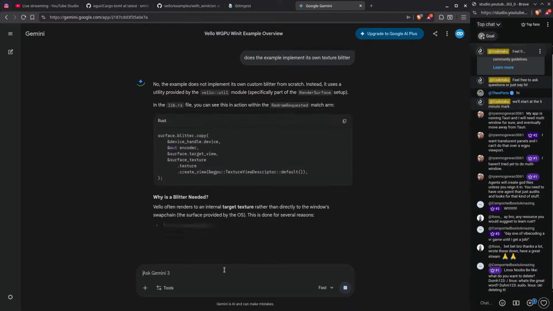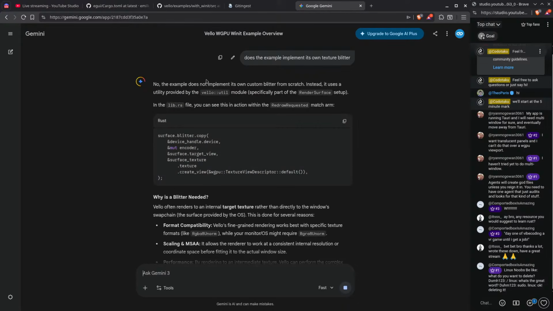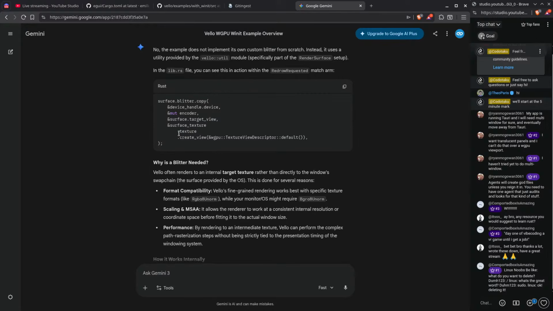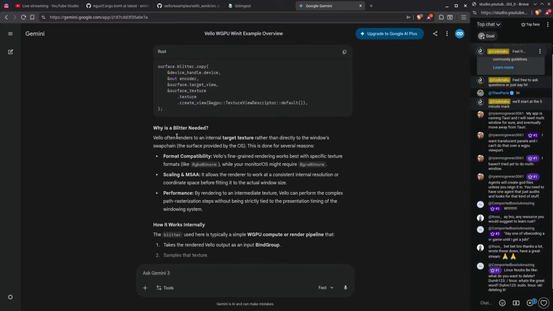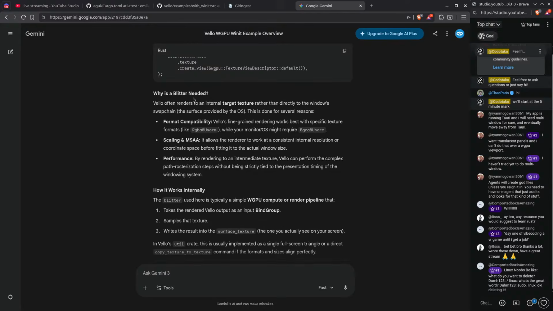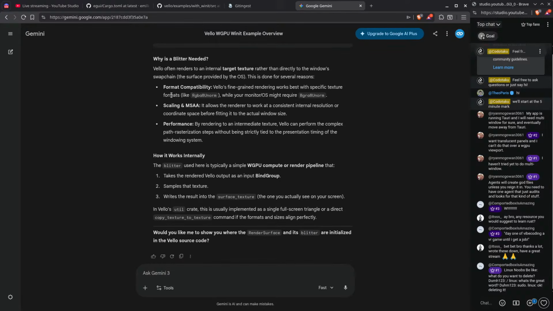No. It uses the Velo util module. Oh, actually, wait. Apparently Velo itself has its own utility module. Okay, so that's interesting. I didn't know about that. I'm not sure why I missed that, but anyways. Okay.